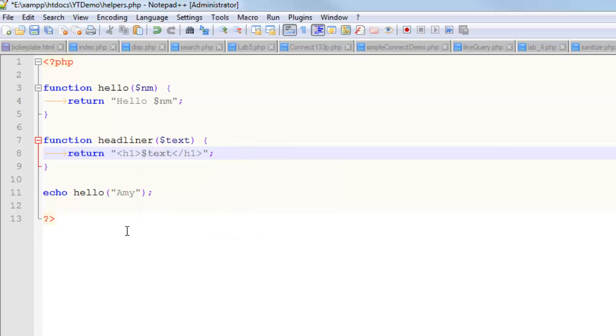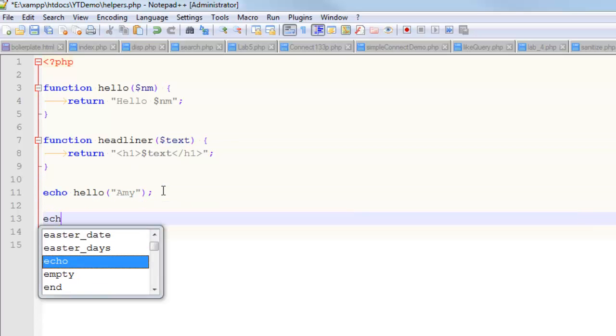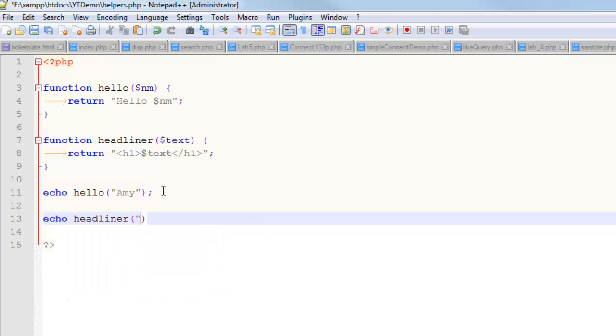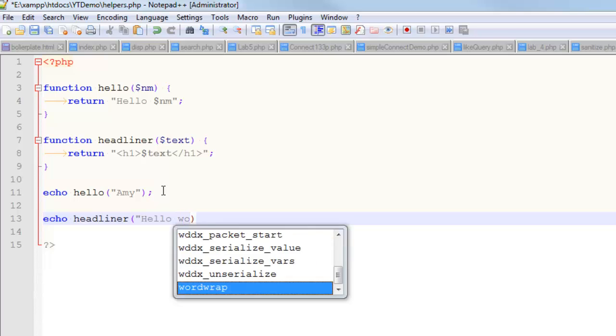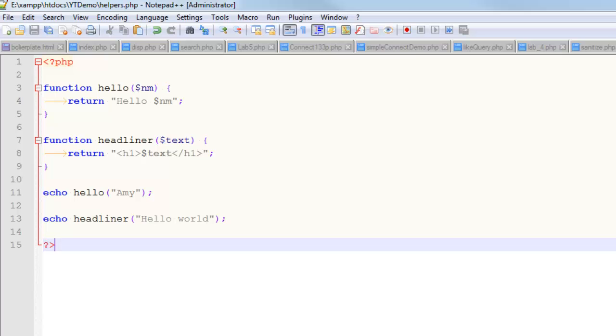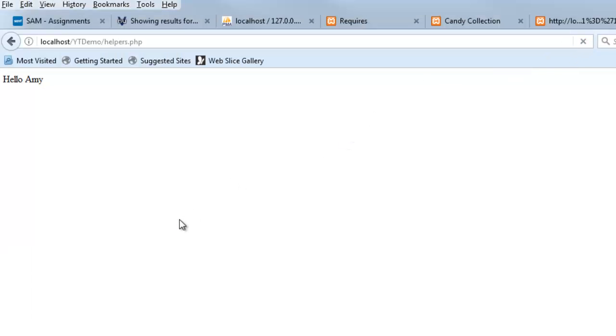This actually has some value. When you are creating functions which are frequently used and used to expedite common tasks, we often call these helper functions. You can imagine you might create your own library of helper functions to make yourself a more efficient programmer. And if I want to call that thing, I'll say echo headliner, and I need to pass it some text. If I call it, I should get hello world wrapped in h1 tags.